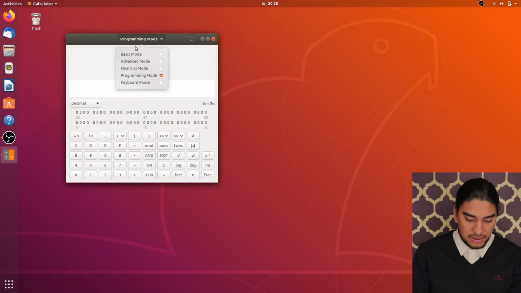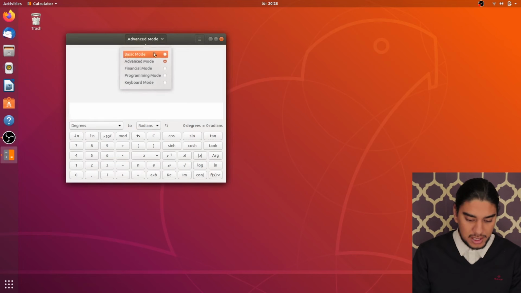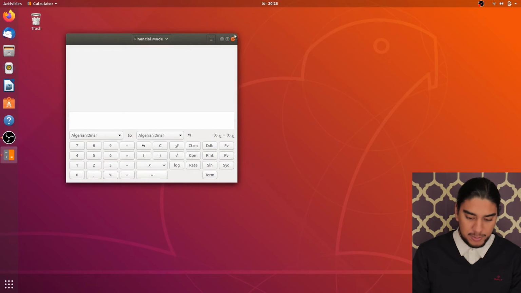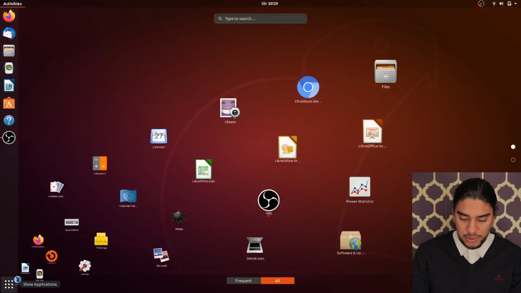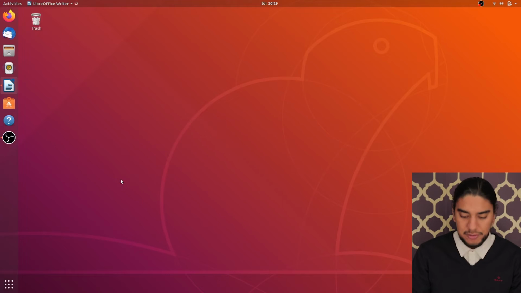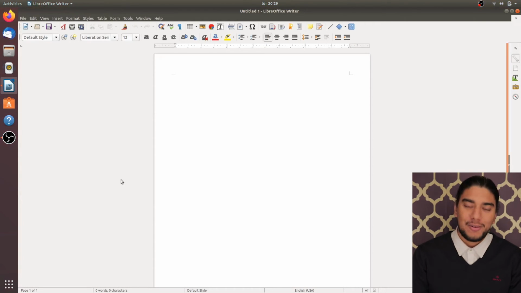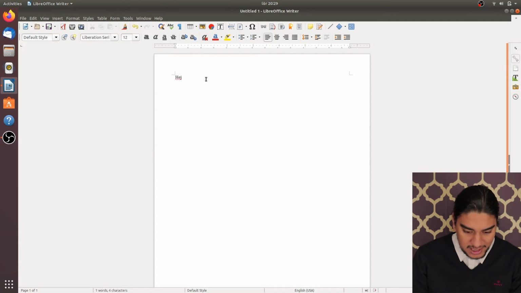Yes, and here on the calculator you have the basic mode, the advanced mode, the financial mode, the programming mode, everything. And also here you have LibreOffice. So let's try that out. LibreOffice Word. You have the PowerPoint, you have everything. Wow, you have an inbuilt Office on Ubuntu. It's called LibreOffice. You have Libre Excel, Libre PowerPoint. Wow, it really works and it's a really nice design.